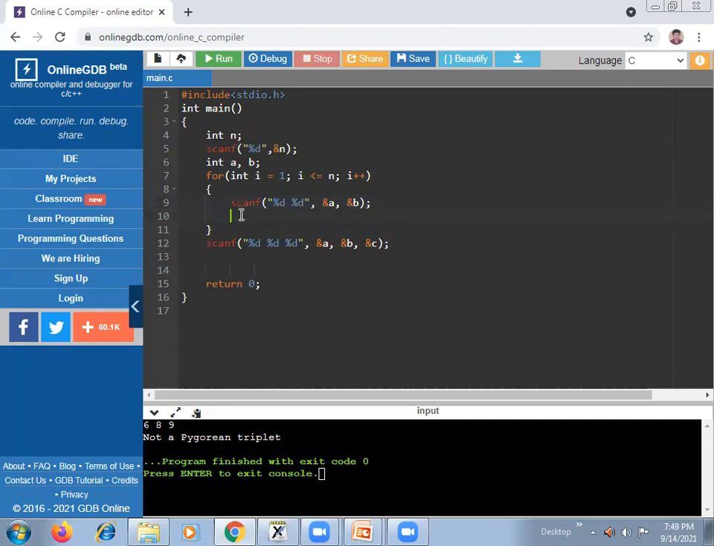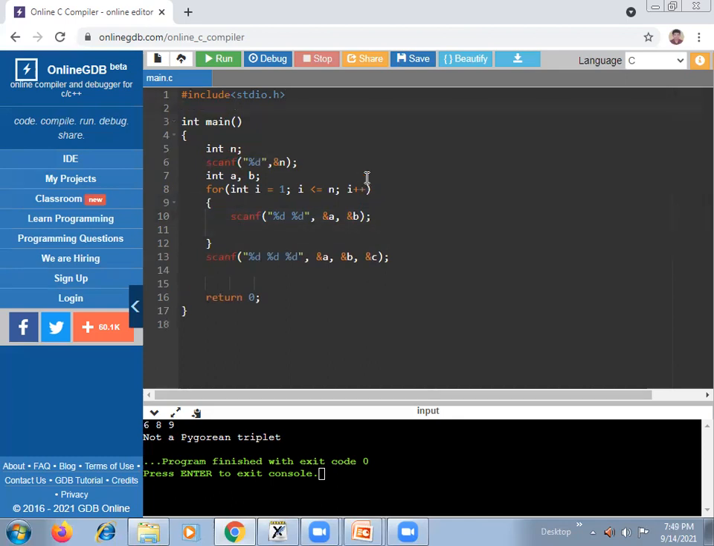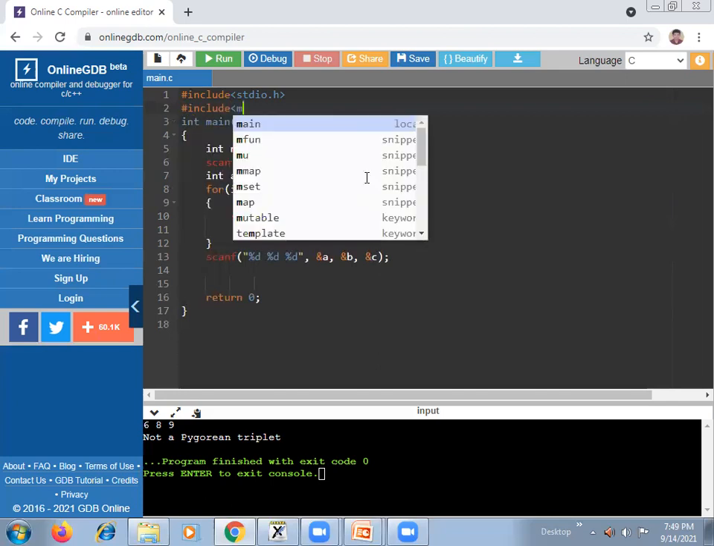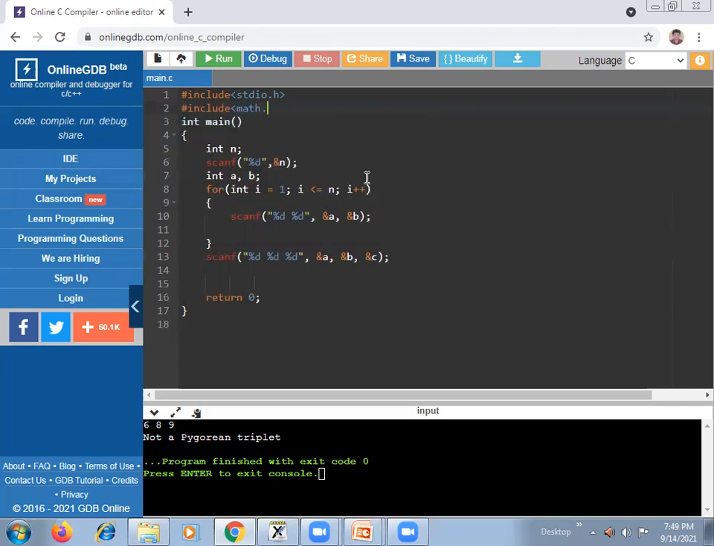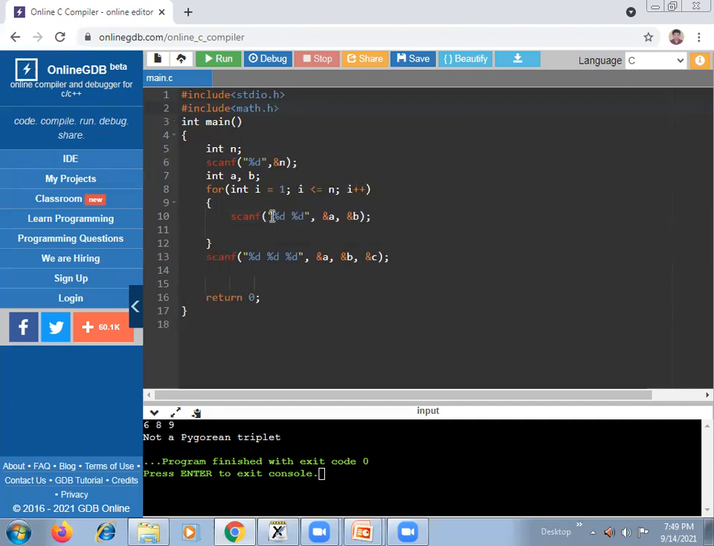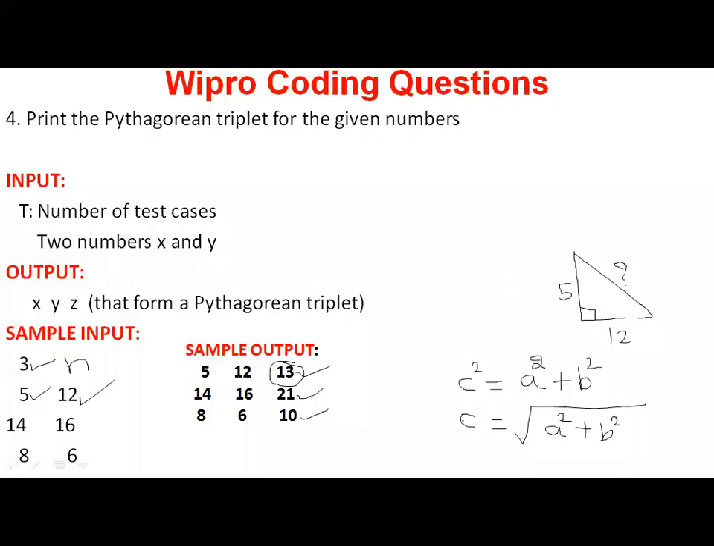Here you need to use the square root function. For that purpose you need to include math.h. So here include the header file math.h, because the square root function definition is available in this header file. So you need to include this math.h. So what is the logic? How did we calculate it? The third number c is equal to square root of a square plus b square.